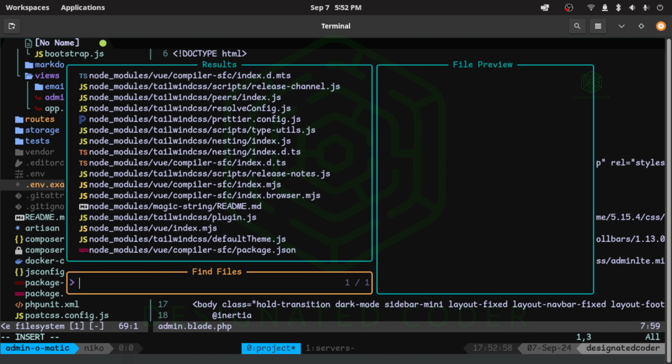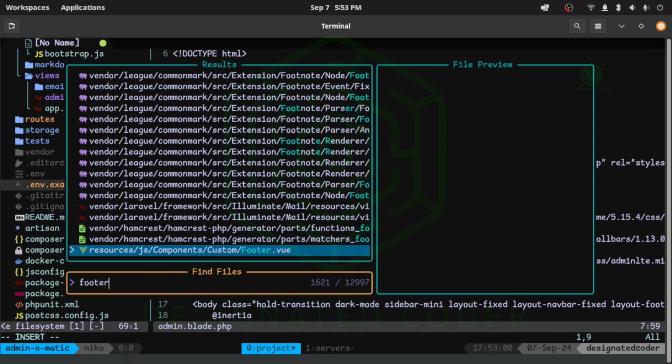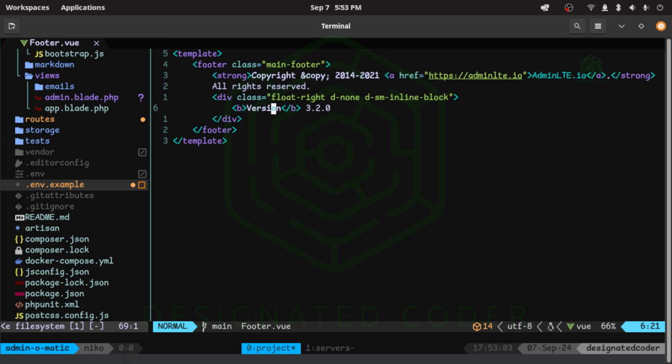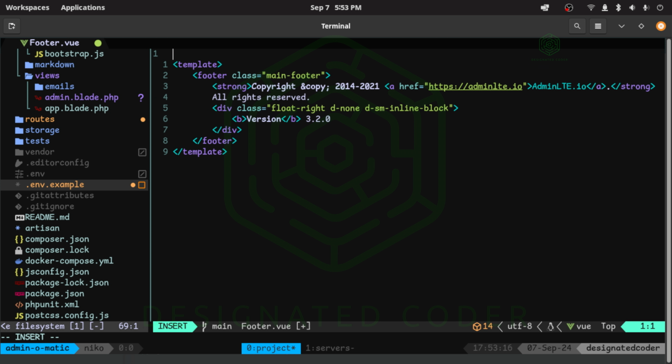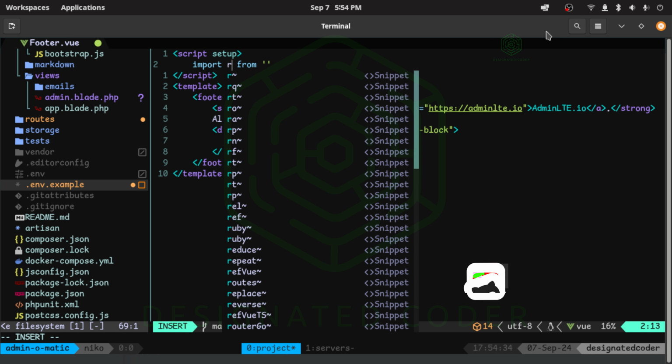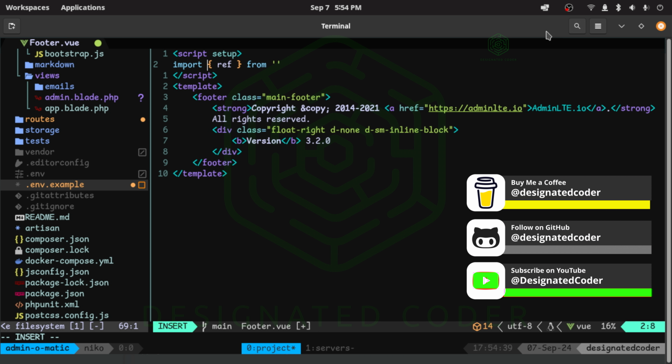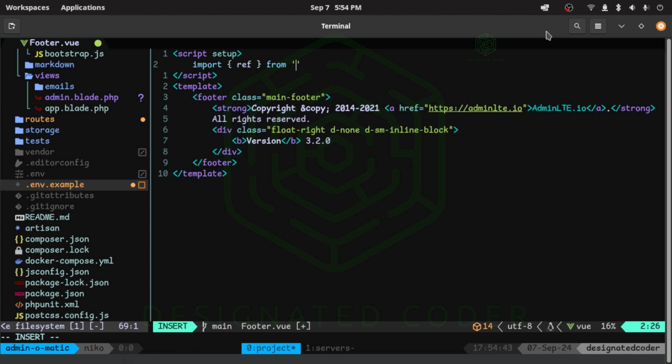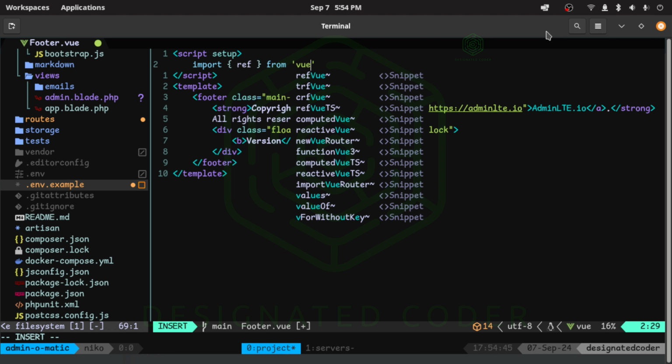Now we can go ahead to the footer. The couple things we want to change here: one is we can change the date, and the other is we can change our app name in here. We can also change the version. So I'm going to open up some script tags, and I'm going to put in here an import for ref. This ref is just going to be coming from Vue.